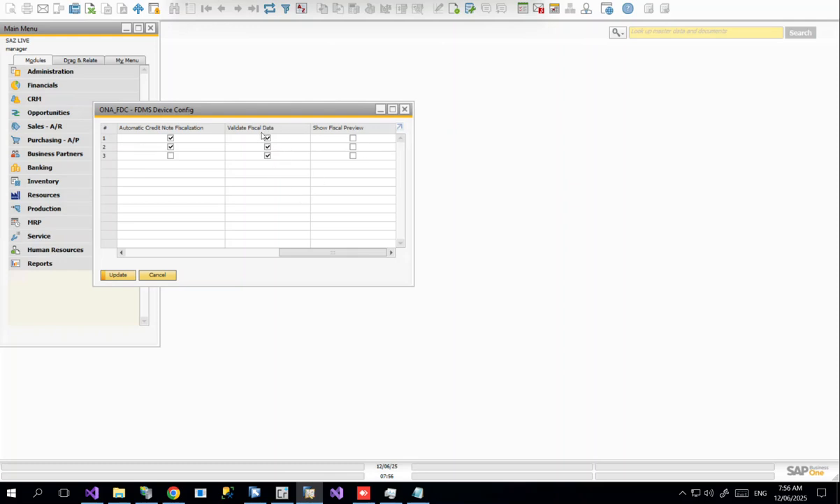So validate fiscal data. What it does is, when you are fiscalizing, it will check and make sure that everything is okay. That's the TIN. The TIN is supposed to be there. There's the VAT. You can't put a VAT without a TIN. The contacts and many other things. It will validate before it sends to ZIMRA for fiscalization.